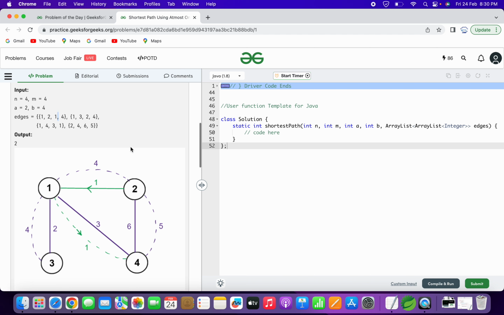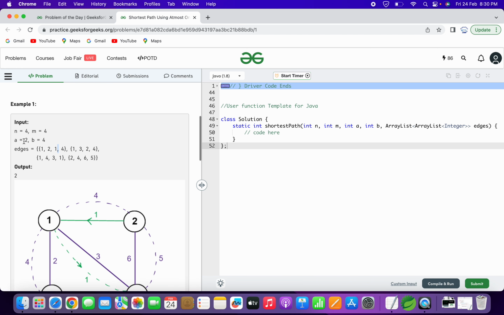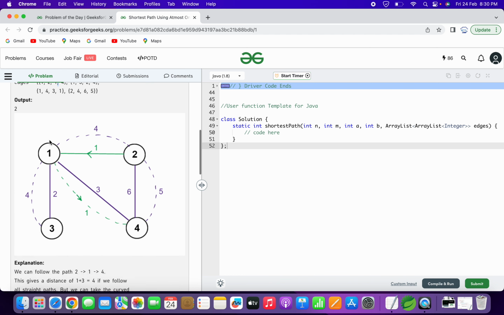So we have to go from A to B. A to B means A is equal to 2 and B is equal to 4. That means 2 to 4. We have to go from 2 to 4. So one option is to go this way, and the cost here will be 5. This way it will be 6. If we go from 2 to 1, here we have two options. One is to go through this straight edge, the other option is to go through this curved edge.